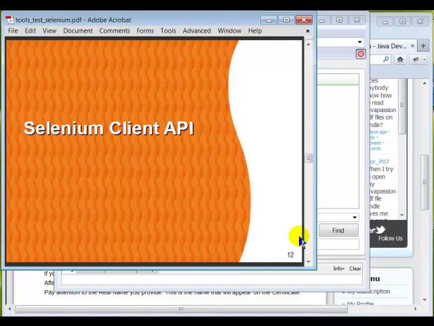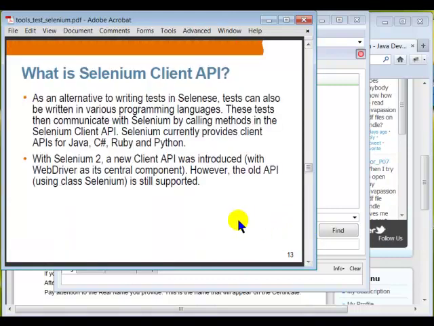Alright, so I'm going to move on to talk about other Selenium test tool suite components, and then we're going to do a hands-on lab. The hands-on lab is again mostly focused on the Selenium IDE, recording and playback. So, the Selenium client API. As an alternative to writing tests in Selenese, tests can also be written in different languages. You can actually choose. What you're going to use when you record is mainly Selenese, but you can also write the test scripts in different languages.